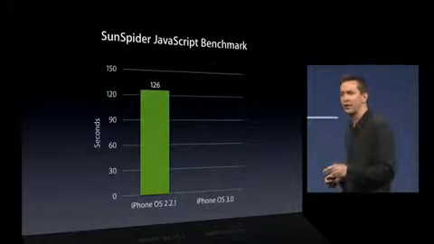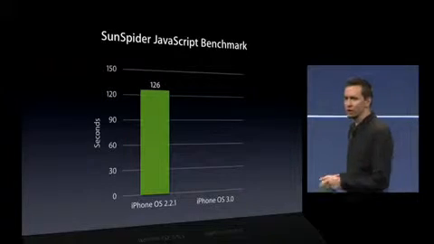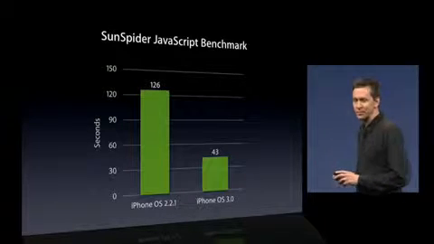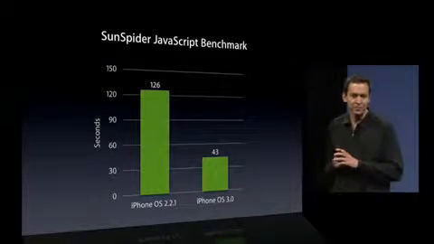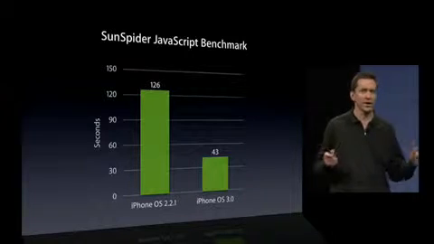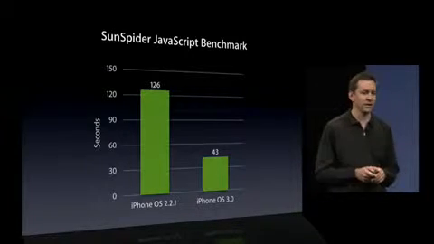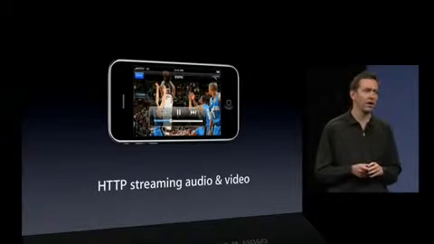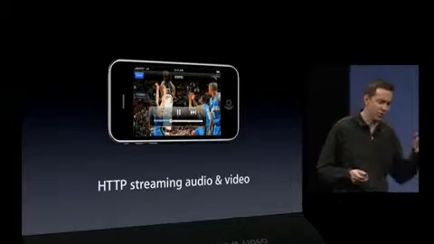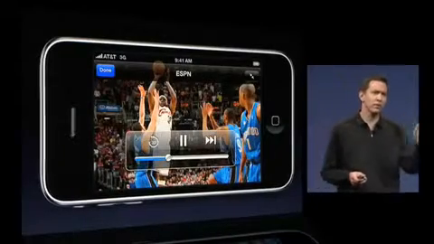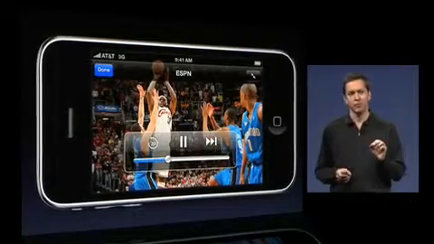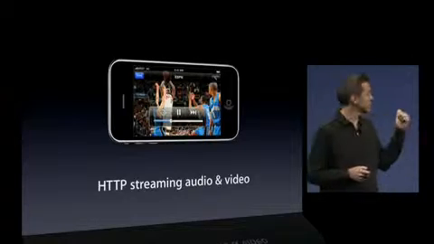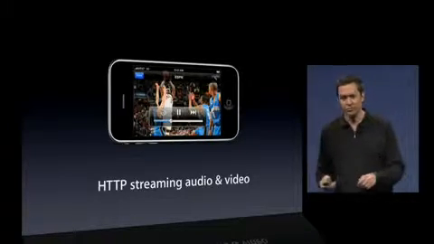Well, in iPhone OS 3.0, we run JavaScript almost 3 times faster. This is great. Your web pages load and render really fast. It just screams. Next, support for HTTP, streaming audio, and video. The great thing about this protocol is it picks the right bit rate and data quality for your current connection, be it Edge, 3G, or Wi-Fi. And since it's HTTP, it can go through firewalls.